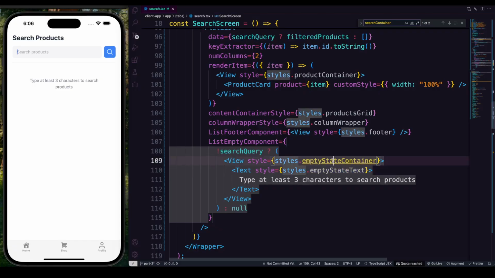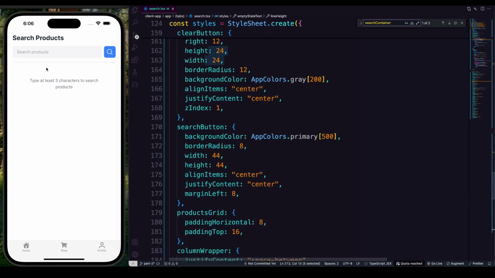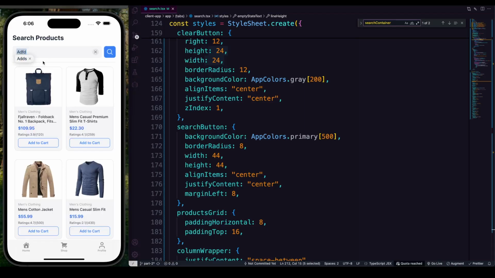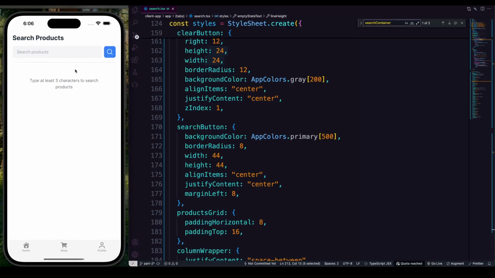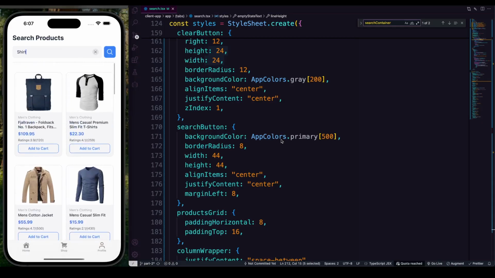This just provides a bit of ratio, padding, align items center, justify content center, and for empty state text, font size 16, app colors secondary, text align center, line height 24. Now if I put something here, you can see it's capturing. If I put something else, it's also capturing. So now it's not changing. If I want to make it chart, you can see all the products are coming here, not just the chart.